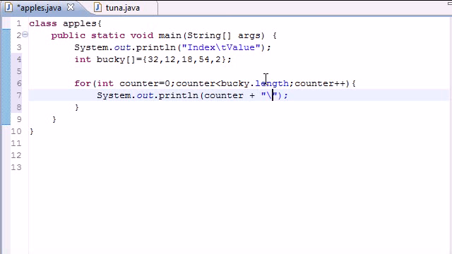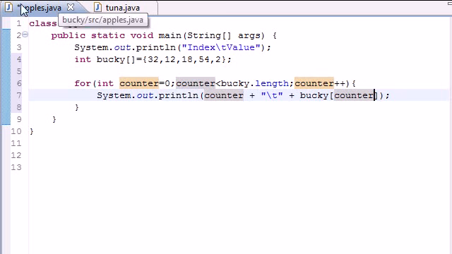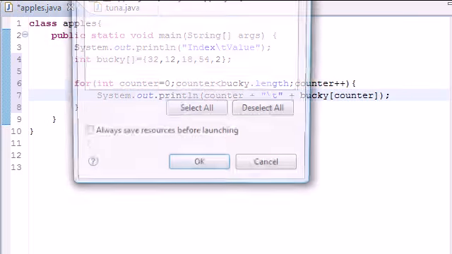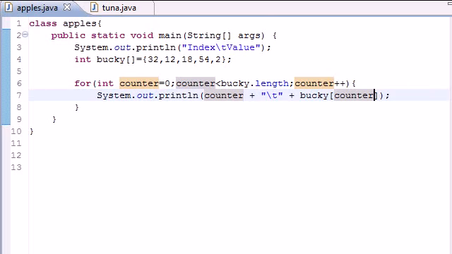Next, let's go ahead and just put a tab, because I'm too lazy to put a bunch of spaces. And now our last value we want to enter, and this is going to be under the value tab of our table, is the value of the array. So Bucky, and in here we have the index, which is going to be counter. Let me run this and show you guys what this does. Hopefully I don't have any errors, and I don't.